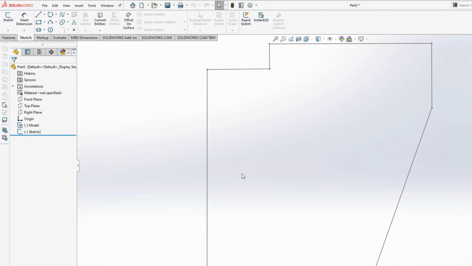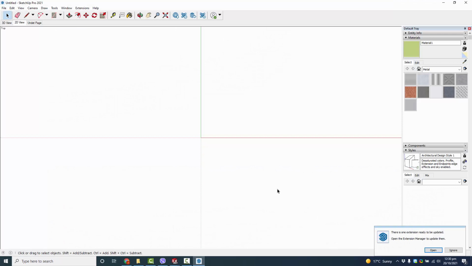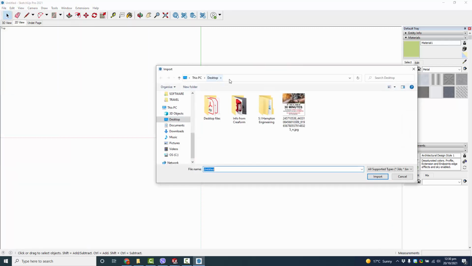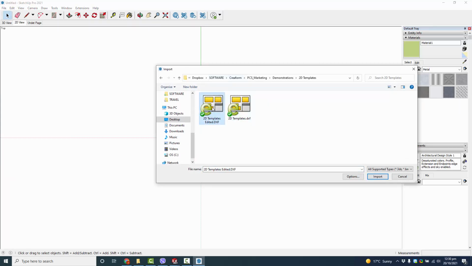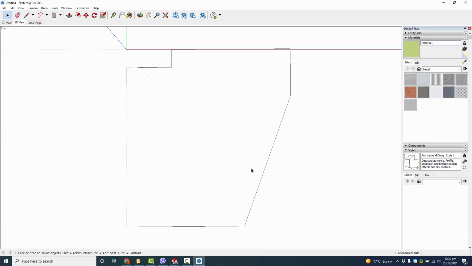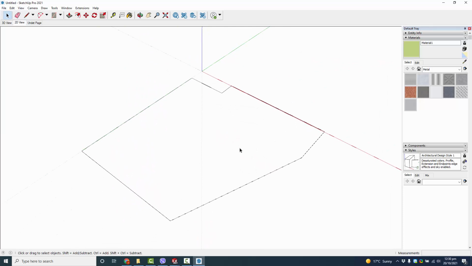Okay, so that's done. Now we can test this out in another system. So open up, for example, SketchUp. So here we have SketchUp. It's just a simple tool that we can use to test the import. So we can go File Import. We can select the edited version and import that. And you can see it's now come in as actual edges.